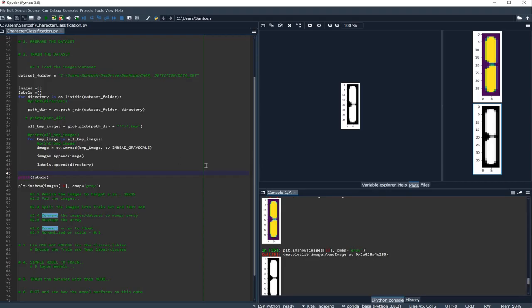Okay, let's do the continuation. We already have the images. We can see the images. This number 10 contains digit 1. Okay, so after this, what are we supposed to do? Let's resize the image.